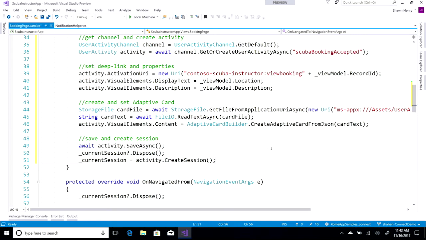And then I go and create a session. What happens when I create a session is that this is telling Windows that the user is actually engaged in this activity. They're on this page right now. And that'll help us know where we want to put it in the timeline, and how much time has been associated with this activity, so we know when the user might want to re-engage. I see.